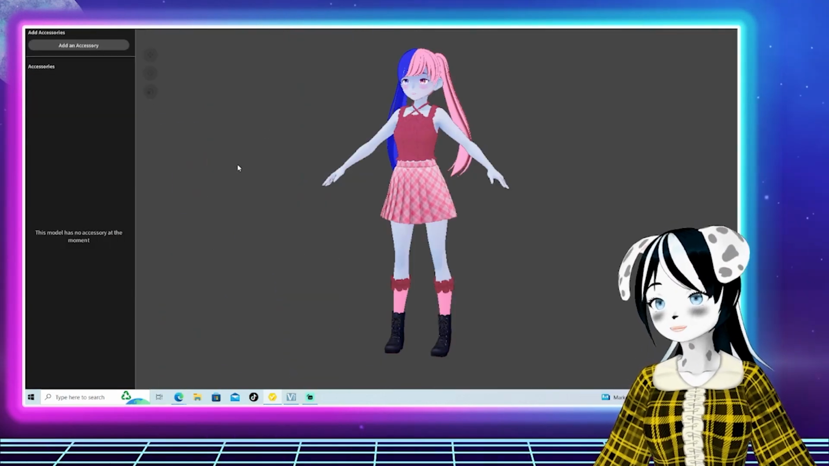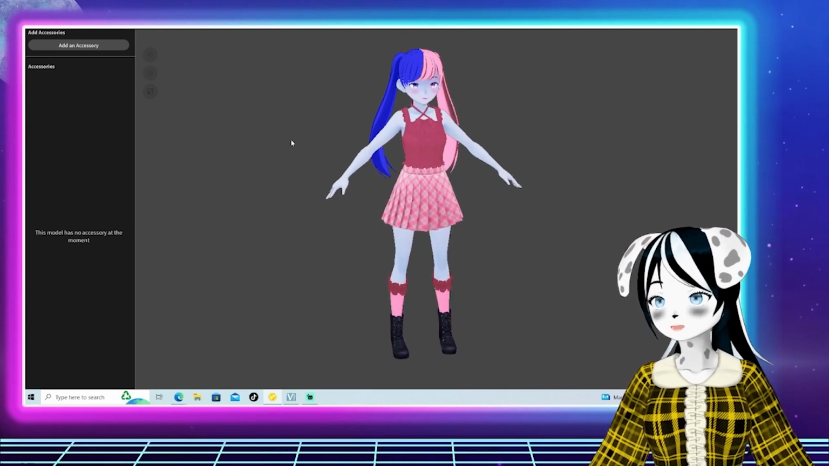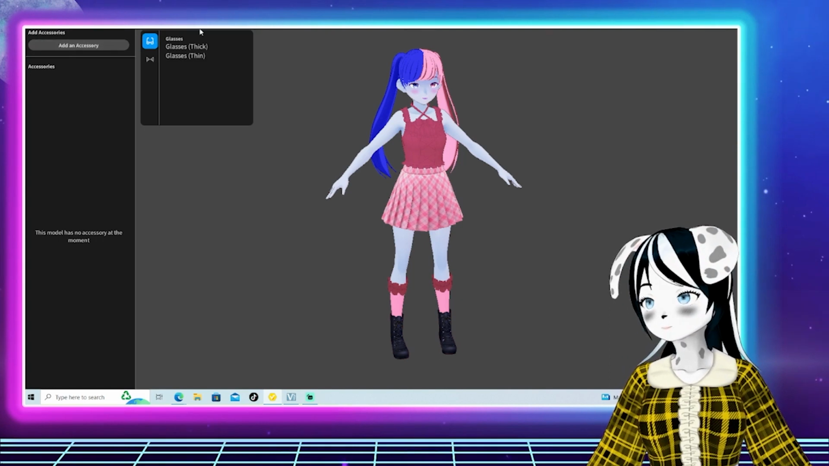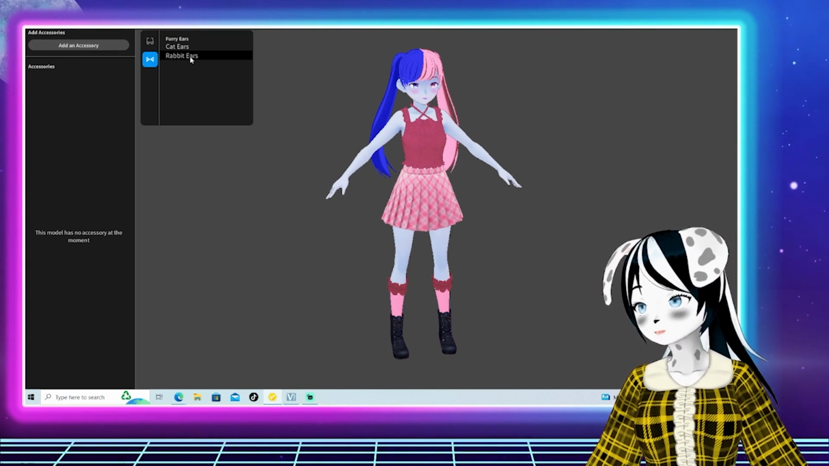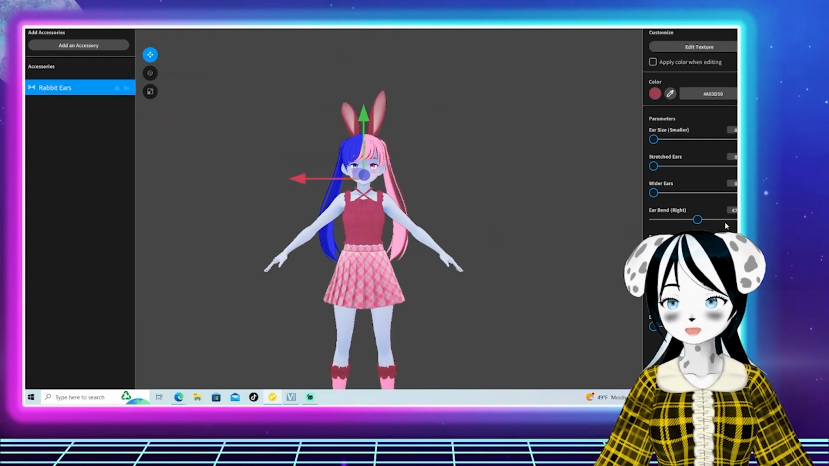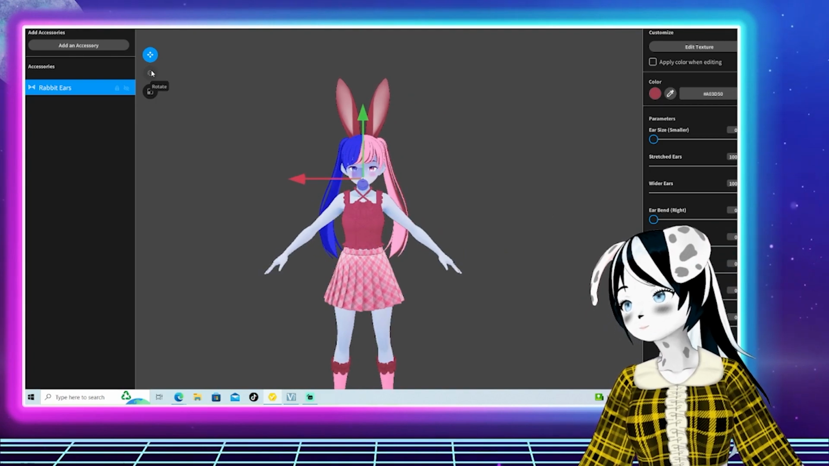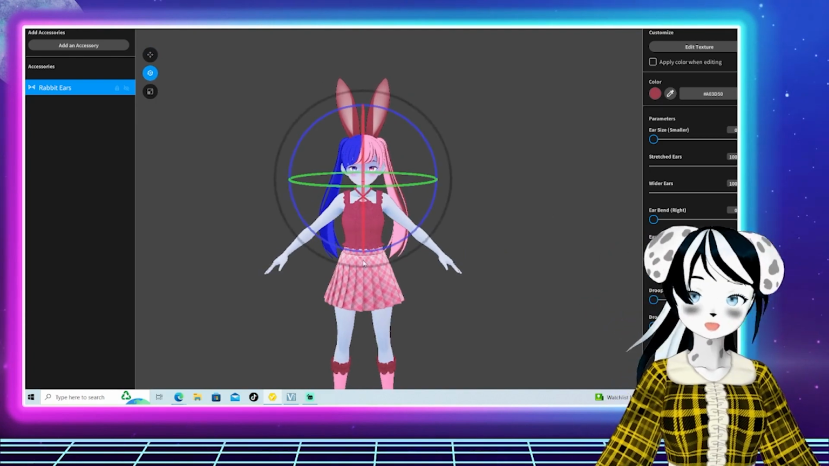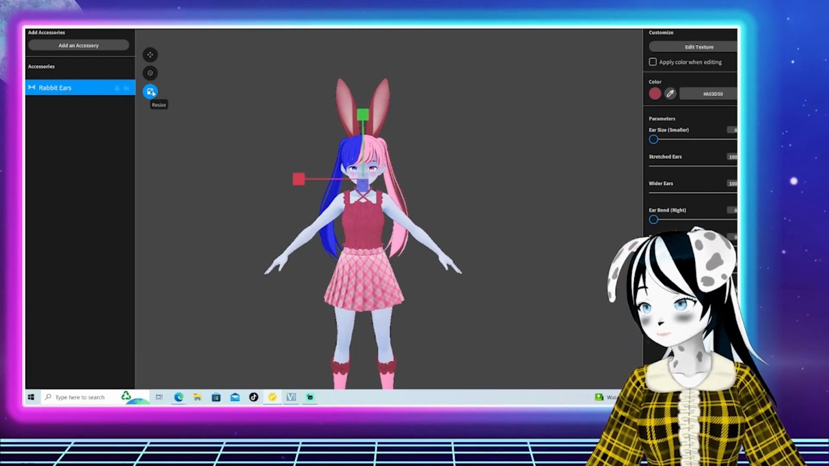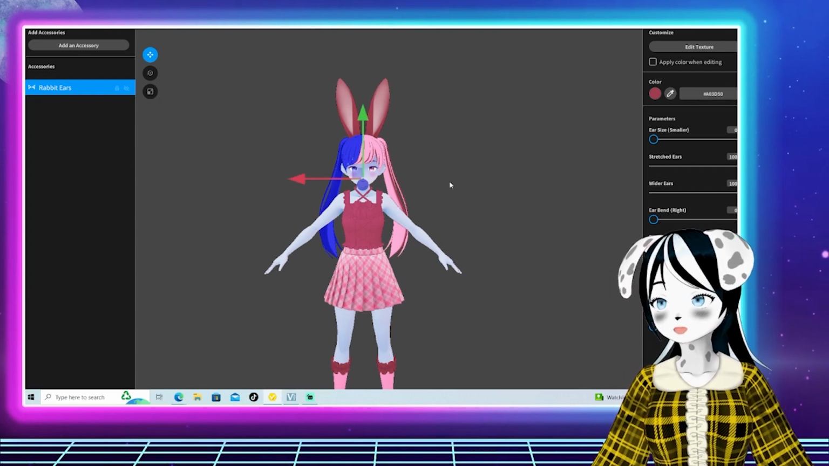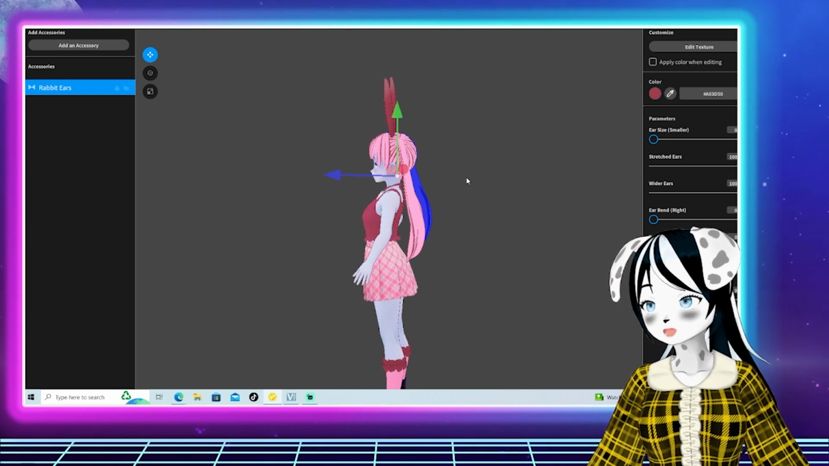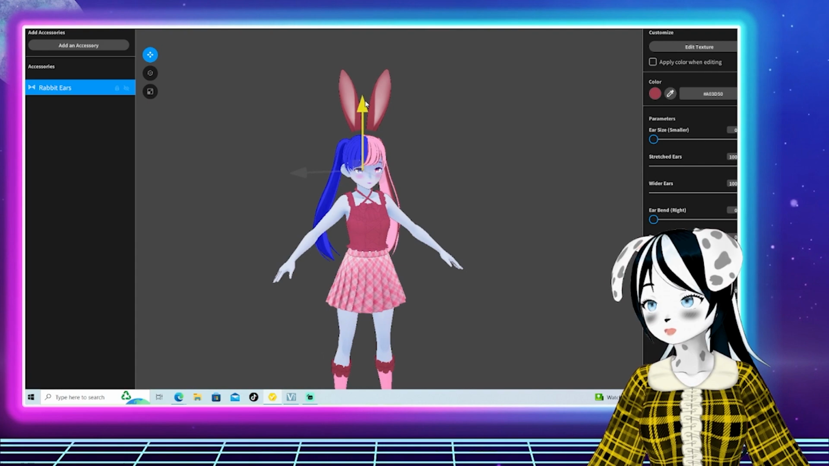We'll check out accessories. Once you get in the accessories panel, you need to hit add accessory. And we're gonna add some rabbit ears to this girl. You can rotate them on an axis to make them go to one side or the other. You can resize them with this and move them with this. You can move them forwards, backwards, up, down.